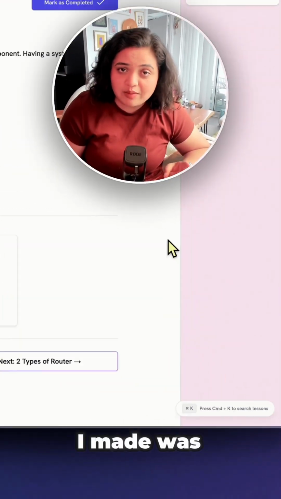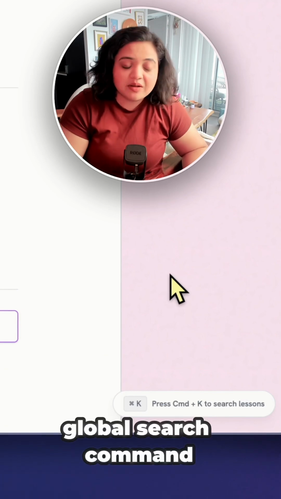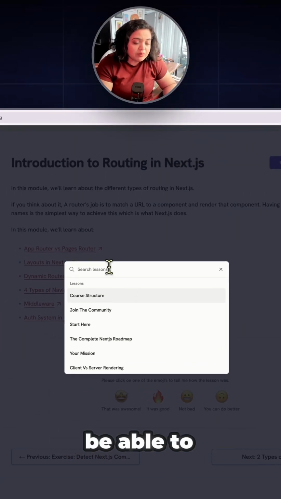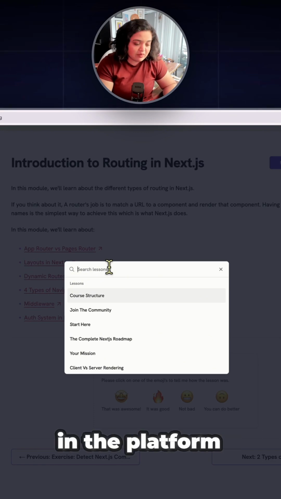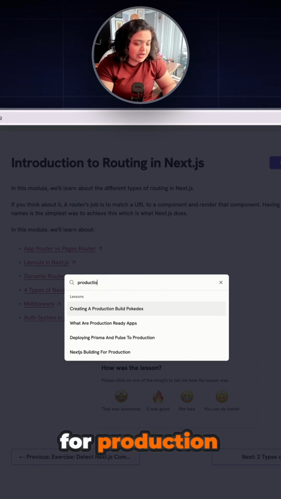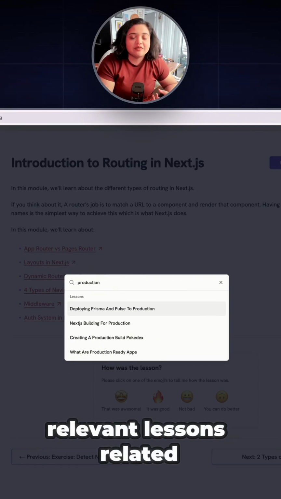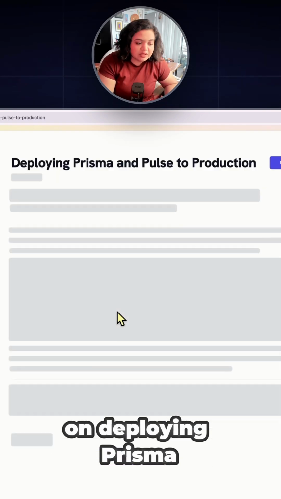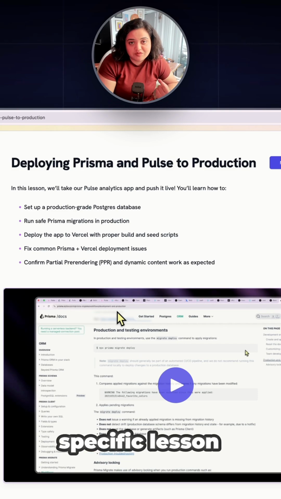The first improvement I made was to add this global search command. If you press Command+K on your keyboard, then you would be able to search through all the lessons in the platform. For example, if I look for production, then all the relevant lessons related to production show up. And let's say I want to focus on deploying Prisma. It just navigates me to that specific lesson.